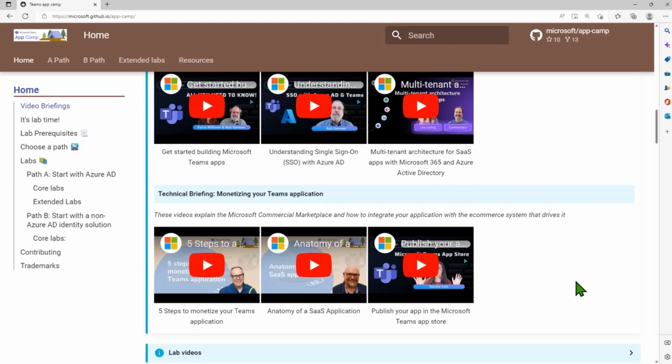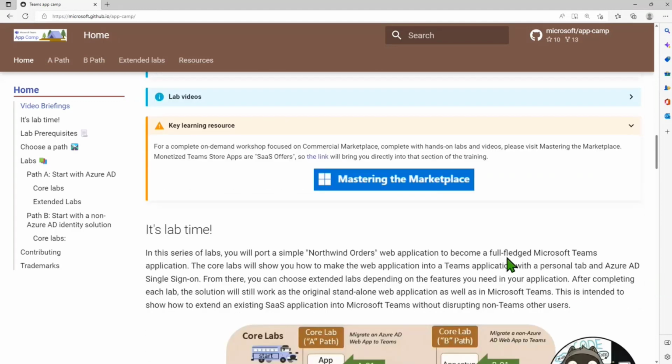And then the same thing for commercial marketplace. So it turns out that commercial marketplace, the way that you sell things through Microsoft's e-commerce engine, it's used already in AppSource. It's used already in the Azure Marketplace. Now it's available in the Teams App Store. So it's another whole thing to learn about. And that's why we have videos specifically on that. And there's actually another whole workshop called Mastering the Marketplace, if you want to go deeper into that. That was sort of a parallel project that my colleagues over in Commercial Marketplace put together.